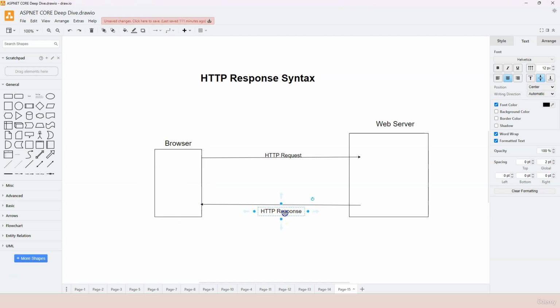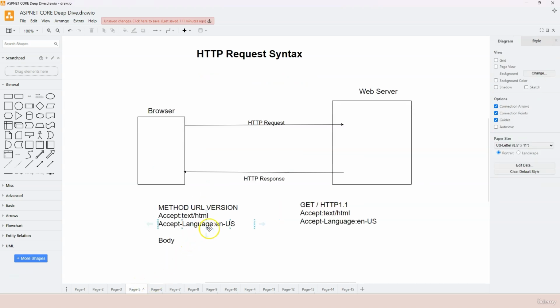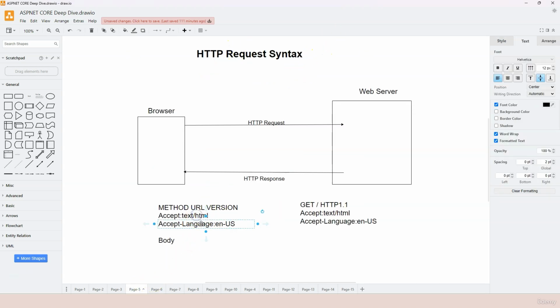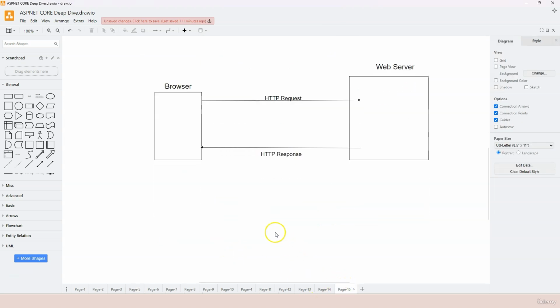Therefore, in the response, there is not only the content that needs to be rendered in the browser, but also some extra information provided to help the browser to render that. So first of all, let's understand the syntax of the response. Let's go to this HTTP request syntax and let's copy this, because the syntax is actually very similar between the two. So let's copy that and paste it over here.